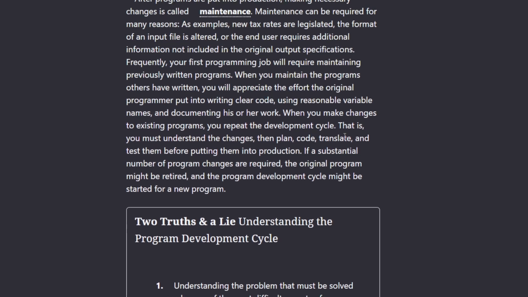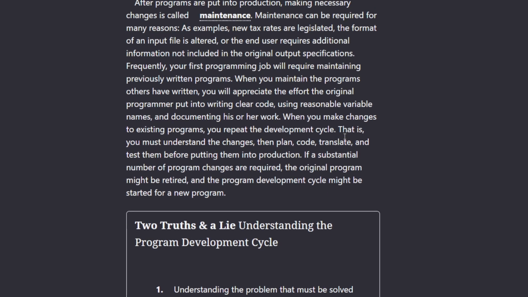Frequently, your first programming job will require maintaining previously written programs. When you maintain programs others have written, you will appreciate the effort the original programmer put into writing clear code, using reasonable variable names, and documenting his or her work. When you make changes to an existing program, you repeat the development cycle. That is, you understand the changes, then plan, code, translate, and test them before putting them into production. If a substantial number of program changes are required, the original program might be retired, and the program development cycle might be started for a new program.